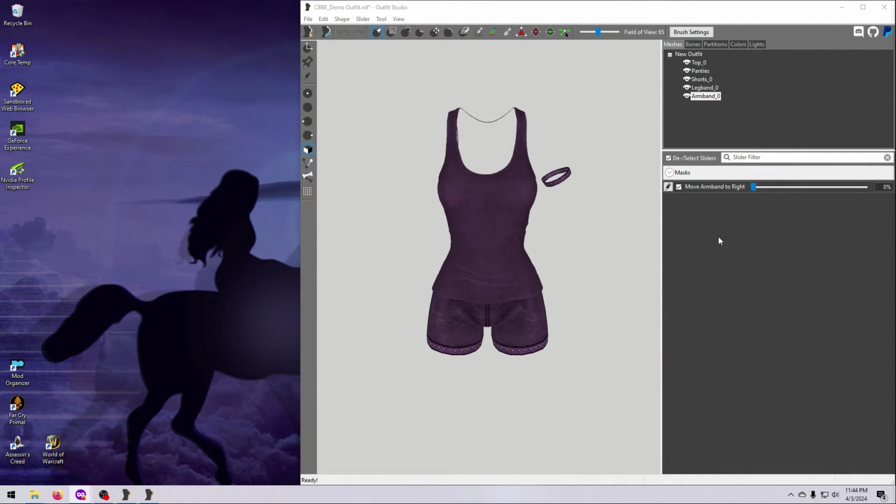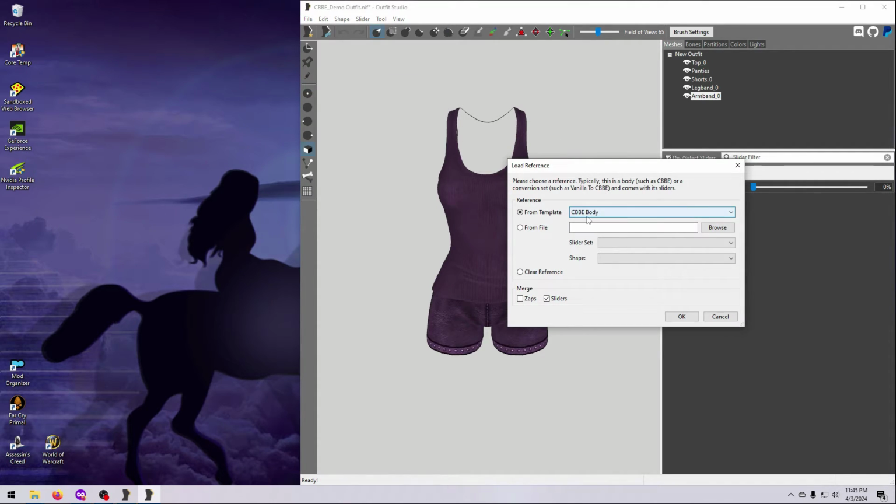For example, let's say I have my outfit loaded in and fixed up with a nifty little slider that would allow a BodySlide user to move the armband to the other side. But now I need to add the CBBE body reference and all the body sliders. When I go to File, Load Reference, and select the CBBE body, then I just make sure the Merge Sliders box is ticked on here at the bottom of this window and click OK.